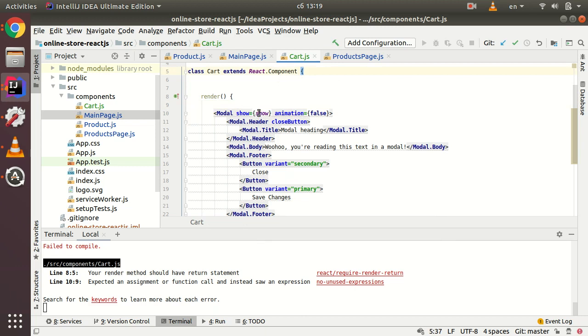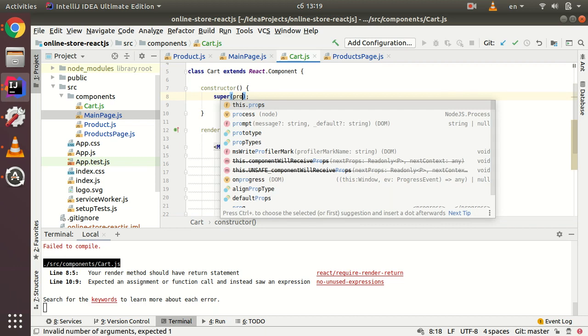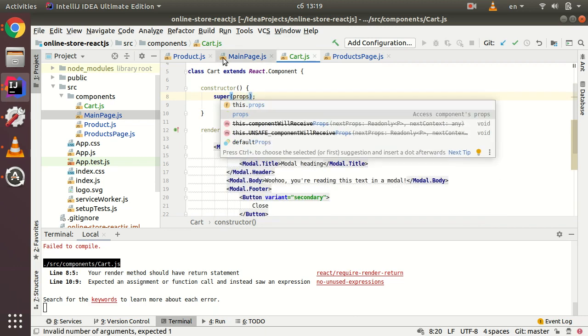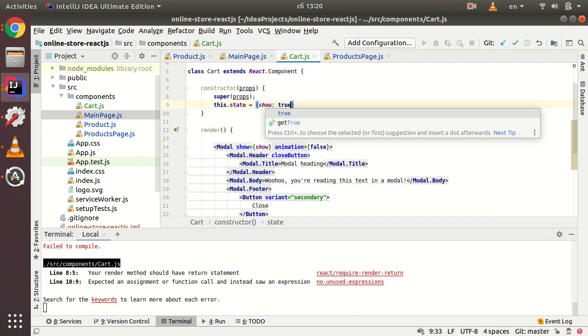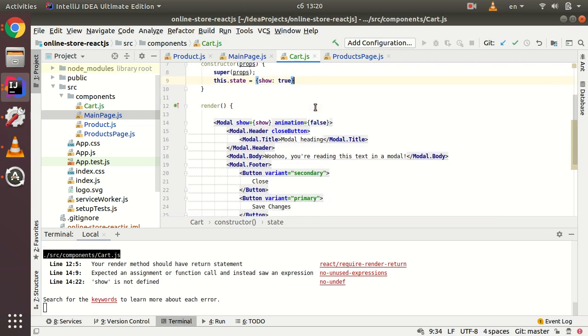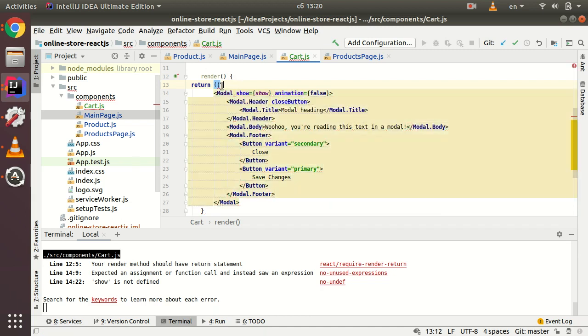We need this modal to show if show is true, or hide if show is false. So we need to create a constructor to be able to accept the show from the main page. To be able to accept properties from another page, we just need to use props. And let's say this state equals show true, and let's just return all this stuff in the render.